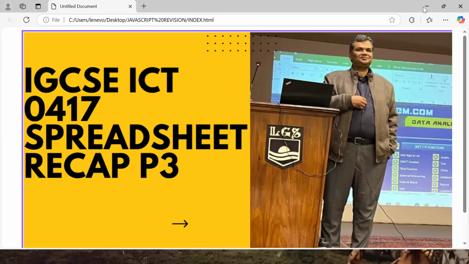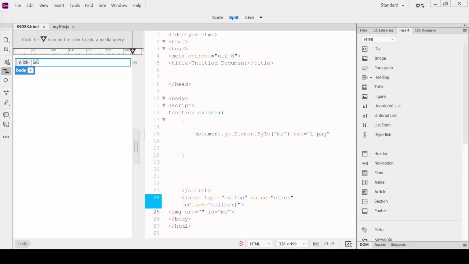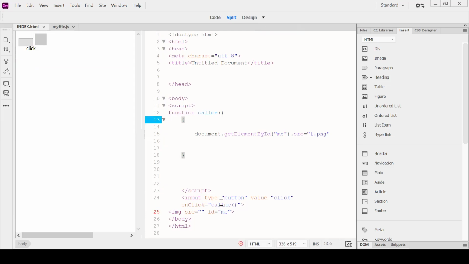Actually, it's just a link. We're not discussing linking, obviously. Linking can be done in HTML. The point that we're discussing over here is that we simply made a button. The button is calling this function. The function is saying, go to my document, get an element by ID me. It says that do you have any tag by the name of me?